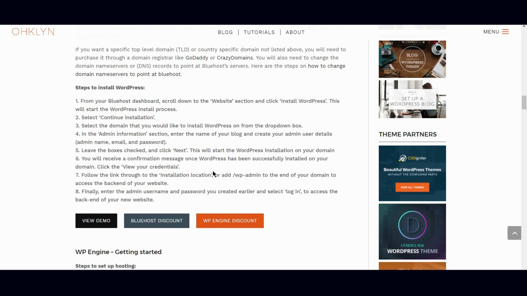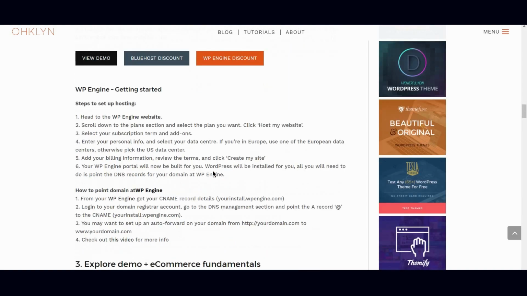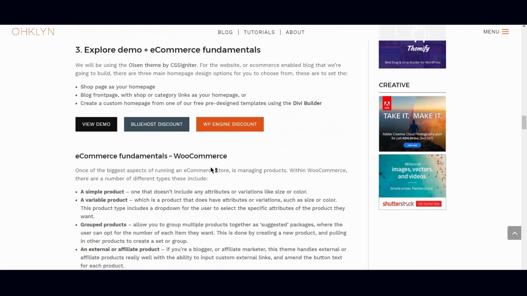For those that have gone through registering your domain and setting up hosting with Bluehost, you can move on to the next step, which is the overview of the e-commerce website we'll create and some e-commerce fundamentals. Click on the timestamp in the description below to skip ahead.